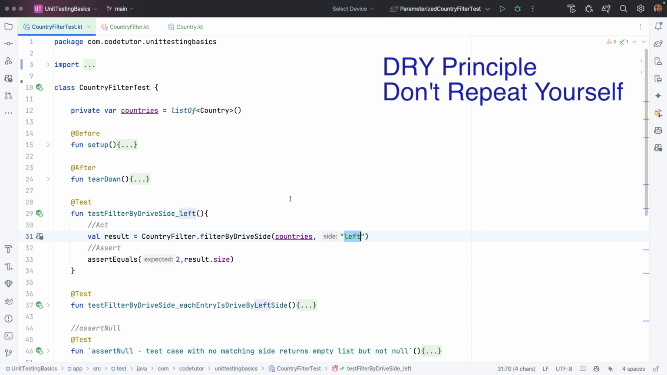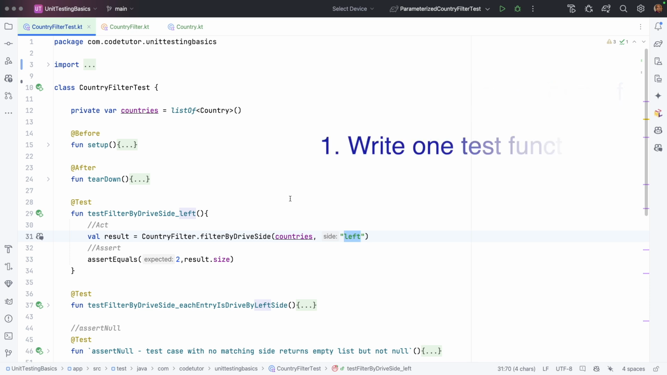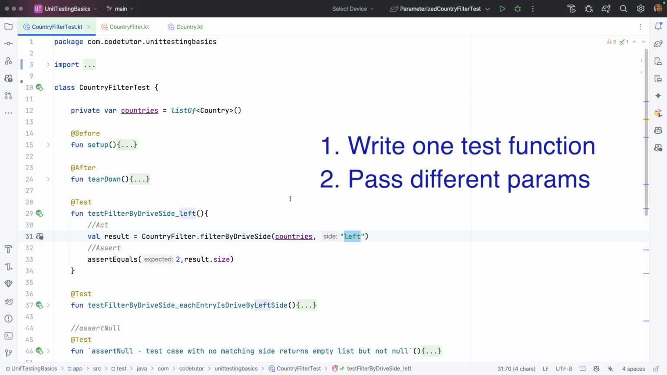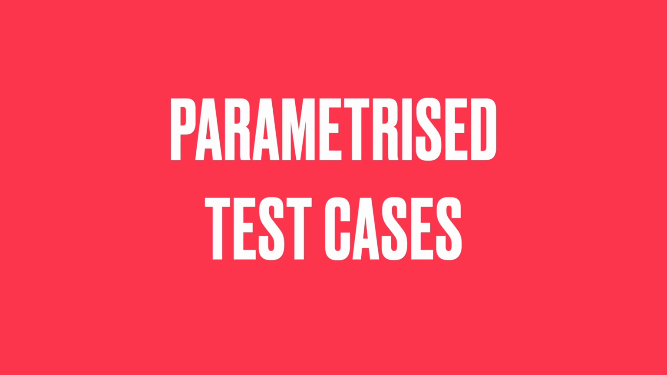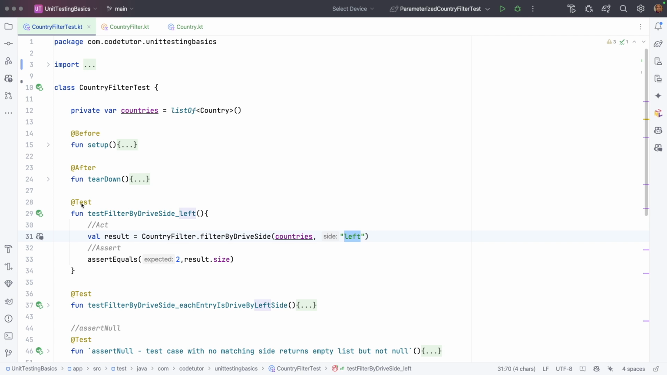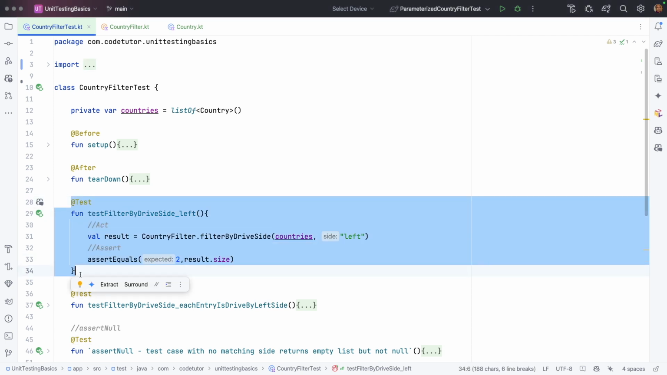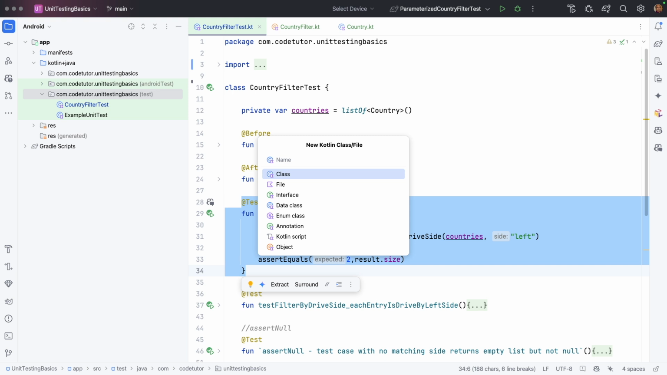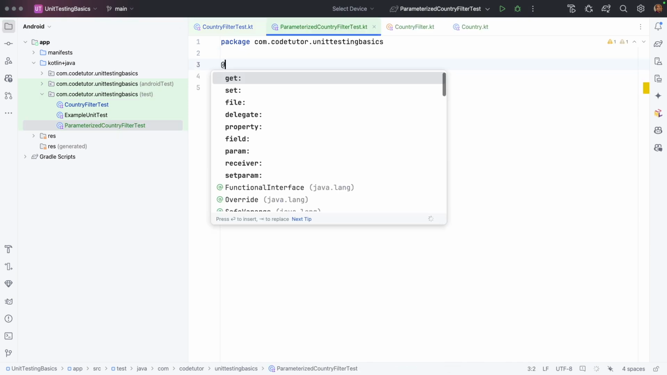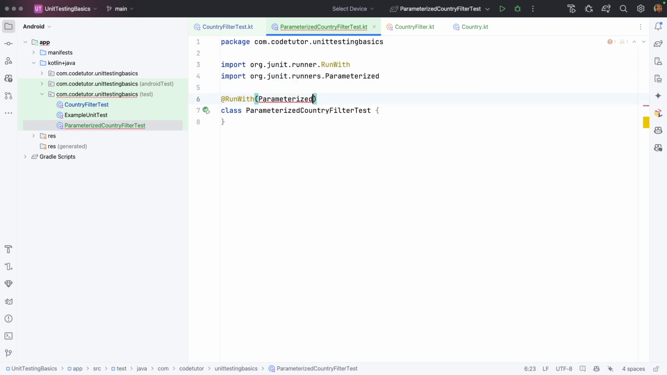If I am trying to test similar things, instead of writing multiple test cases, is there a possibility of writing one test function and then passing multiple parameters to that particular test case? And that's exactly what we are going to learn. The concept is called parameterized test cases, and we will have a look at how to do that. So instead of writing multiple test cases with left and right, I will create a separate class. Let me call it ParameterizedCountryFilterTest, and then I will annotate it with RunWith Parameterized class.